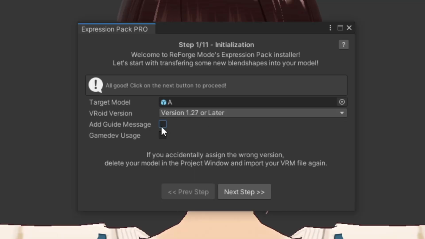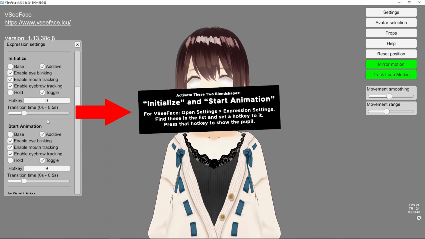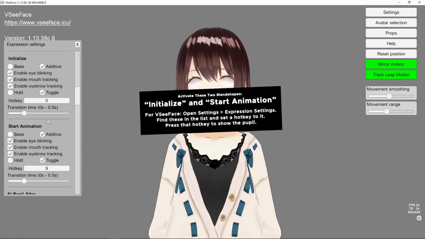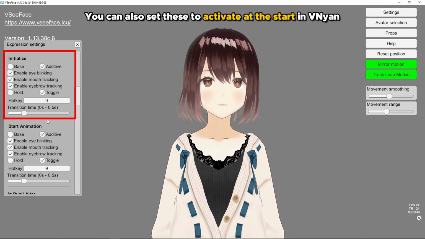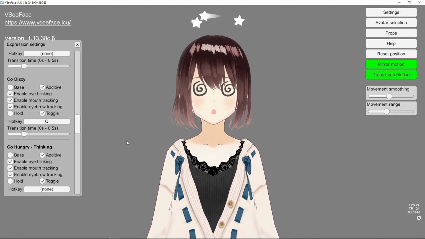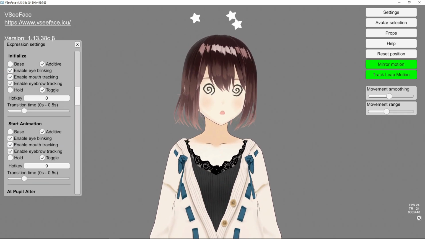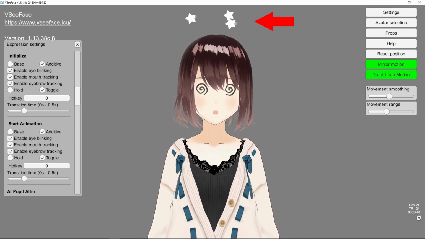So in this version, if you tick the guide message, this will add a text box reminding you to activate two blend shapes every time you start your VTubing application, initialize and start animation. Initialize will fix the missing pupil, and start animation will start the looping animation for various expressions, including the new days expression. If you didn't activate start animation, the star won't spin at all.